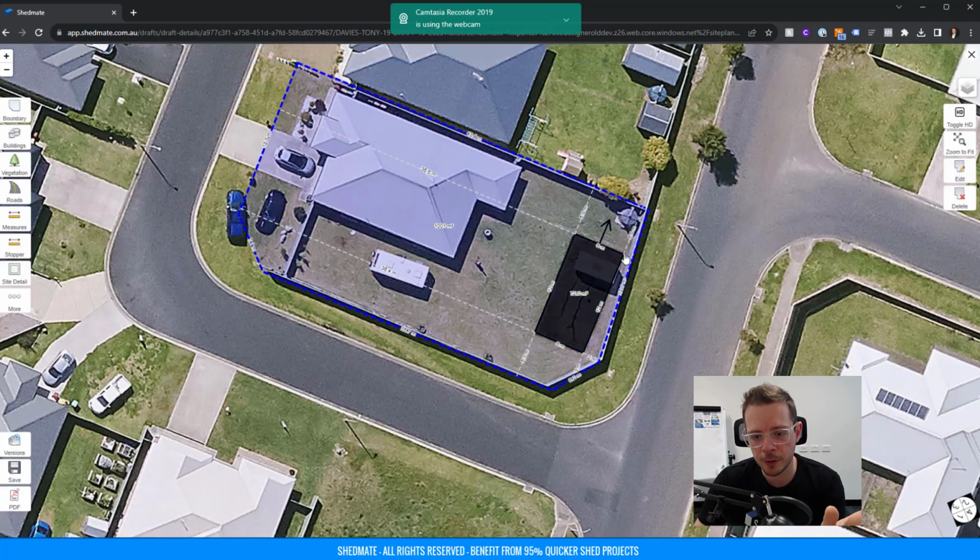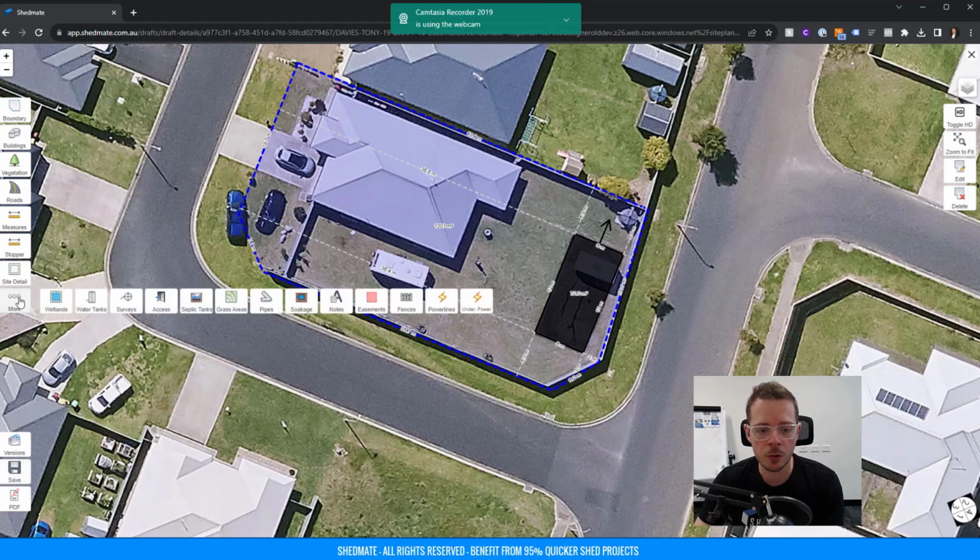Then I can see pretty much the distance from my shed to my block boundaries, and everything showing there accordingly. There are many things you could do here. I'm not going to cover everything in detail. You're going to receive all of the information on how to use Shedmate in our onboarding process, but we could modify the boundary and draw it manually. We could add buildings, vegetation, roads, measurements, stoppers, access points, septic tanks, everything there. It's very simple to do.